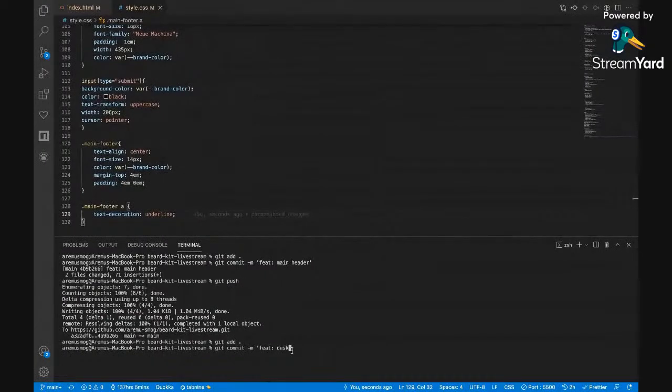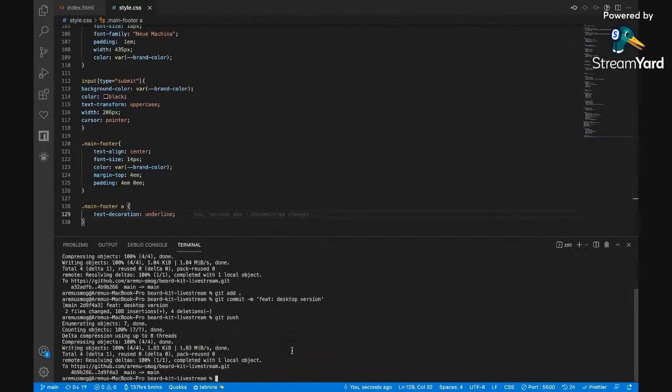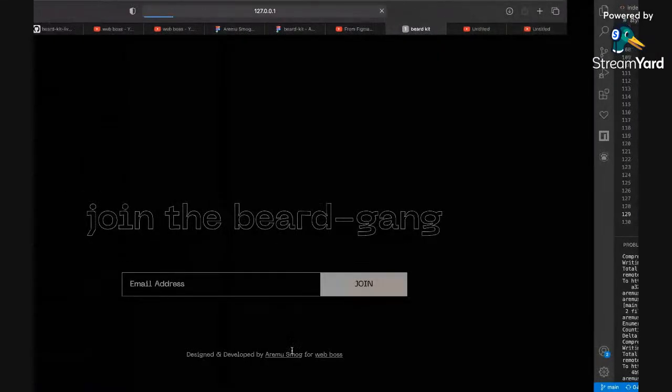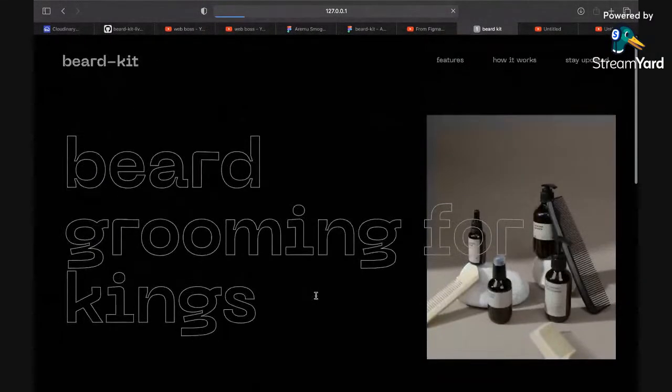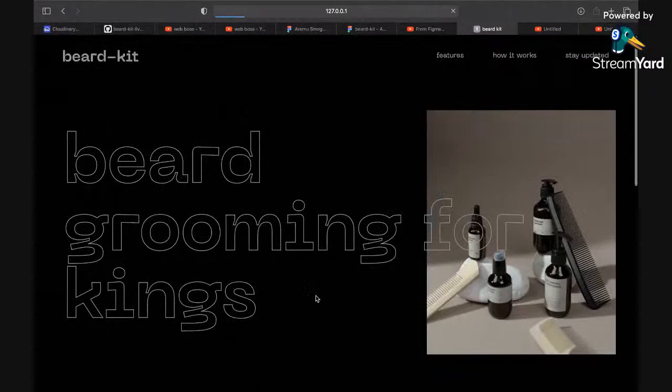Desktop version essentially means we've completed the stage we are at, which means we've completed the desktop version of this. So if somebody else needs to work on this, they just need to clone this repo and continue their own work from where I have stopped. And that's the end of this.